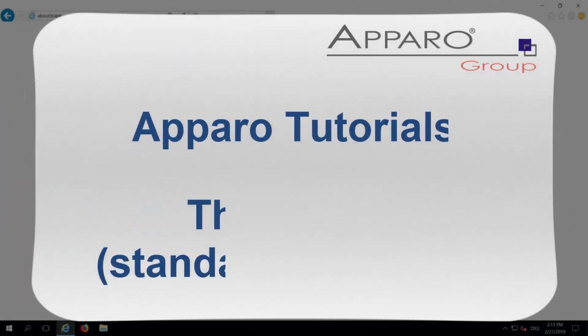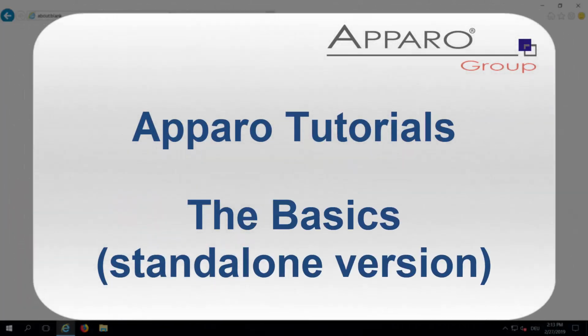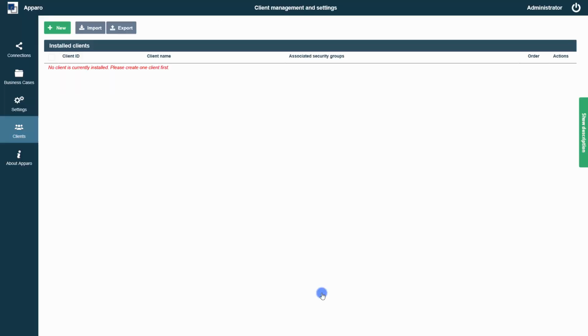Apparo tutorials. The basics. After the installation, you can call the Apparo designer in your web browser by entering server name /Apparo, or when called from the server directly, localhost Apparo. The first time you open the Apparo designer, you will see this screen.